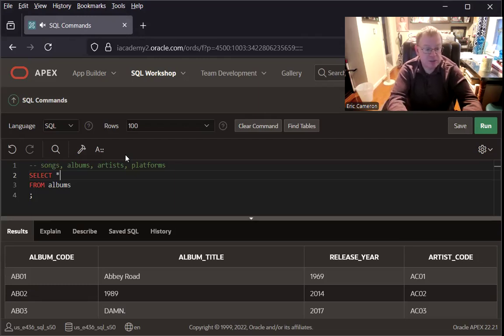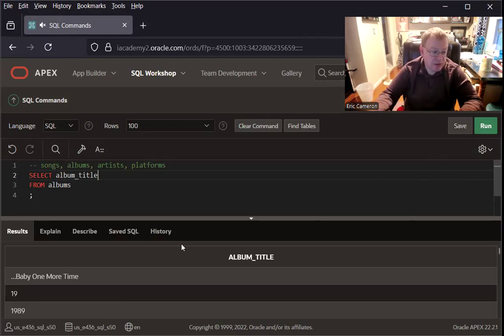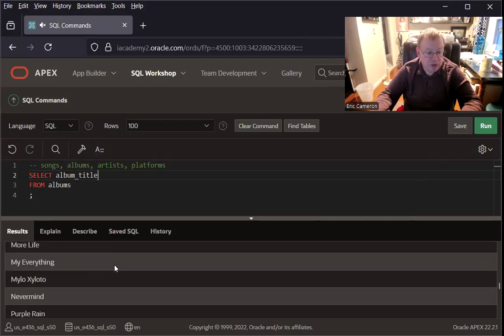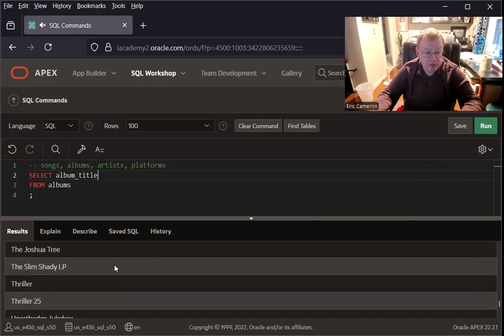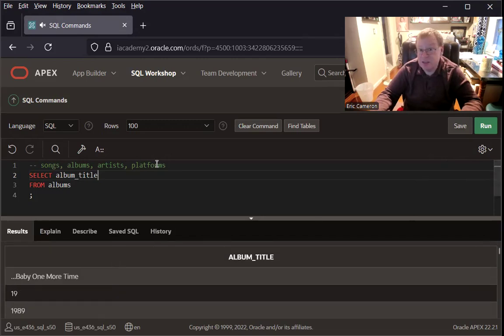But let's start by just bringing out one field for the moment. Let's say I want to see the album title. And you can see those are going to show up. Now, at this point, they are in alphabetical order. That does not necessarily happen. There's a command called order by that we can use to ensure that things are going to be sorted in a certain way, but not today.